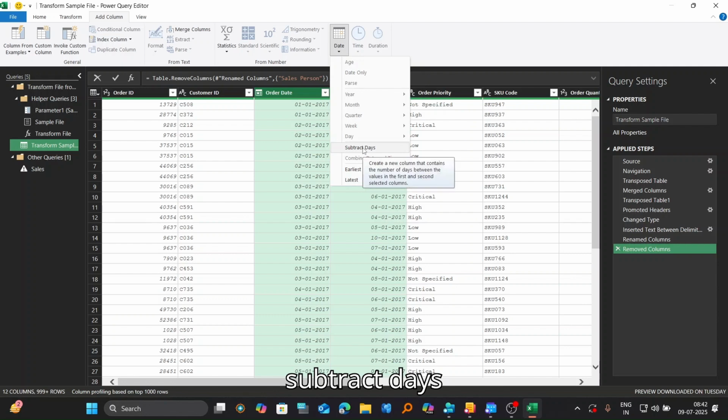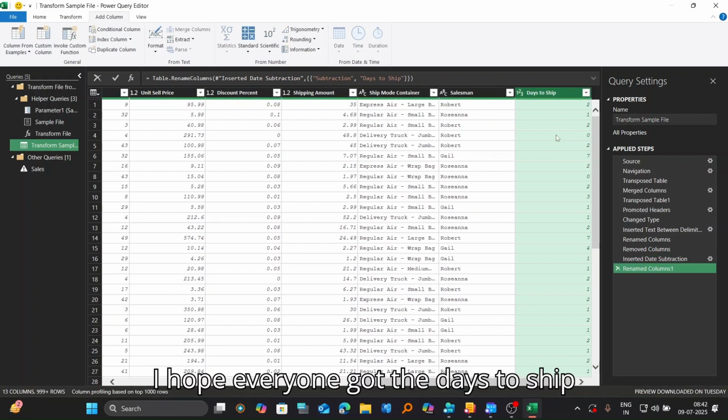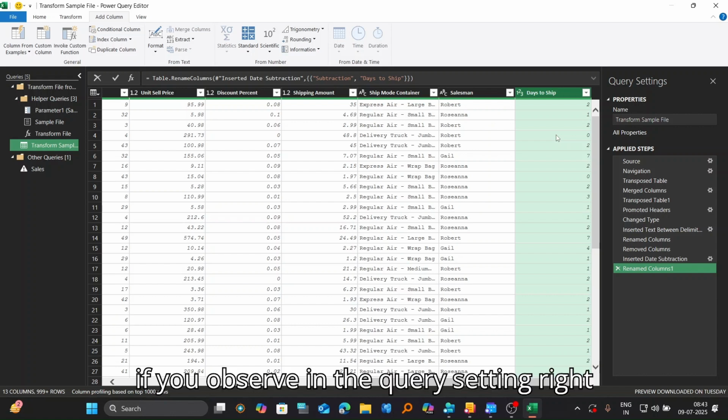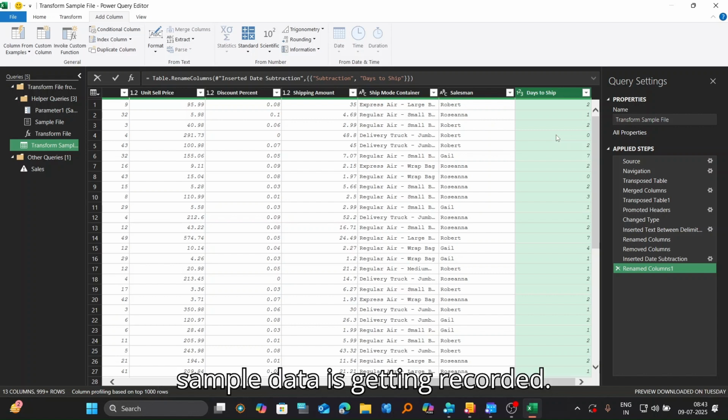Select subtract days. Is everyone done? Change the heading to days to ship. I hope everyone got the days to ship. Column heading is days to ship. Is everyone done? If you observe in the query settings, on the right hand side, applied steps, all the steps which we have done on this particular sample data are getting recorded. Any one of the options can be undone or redone.